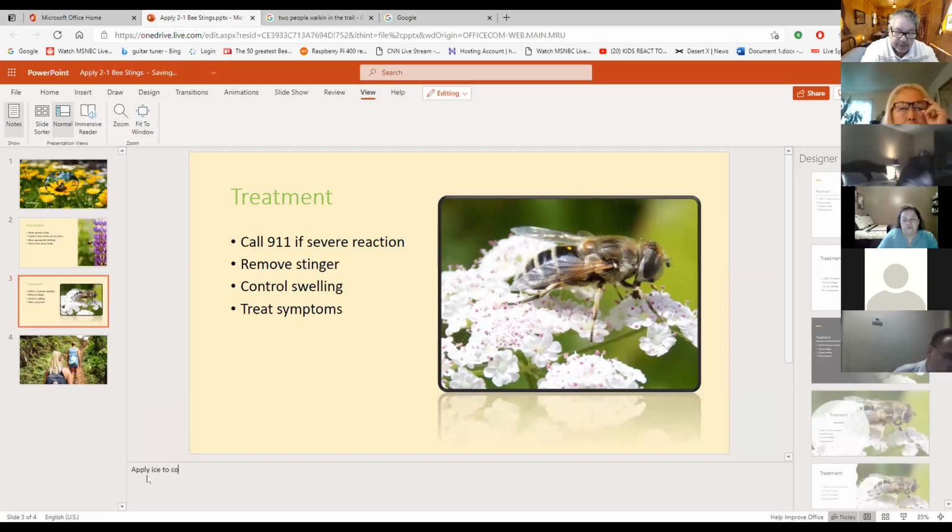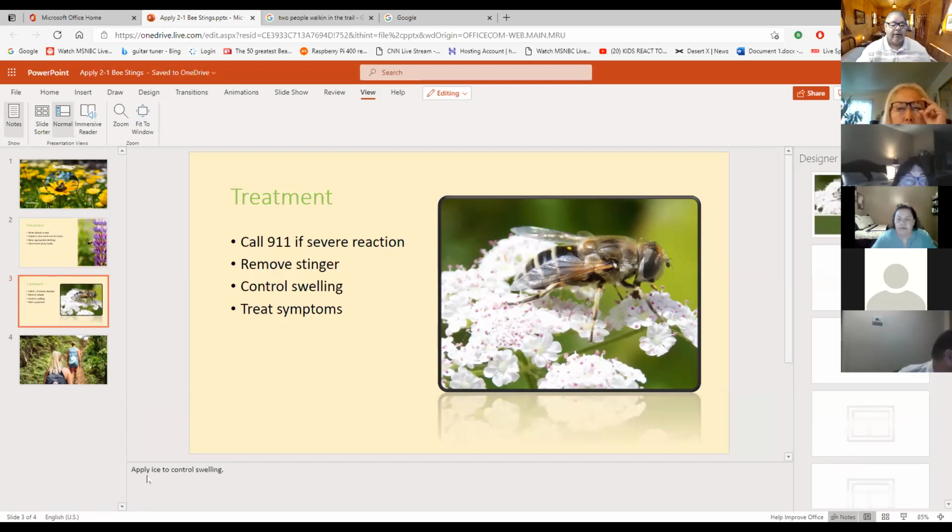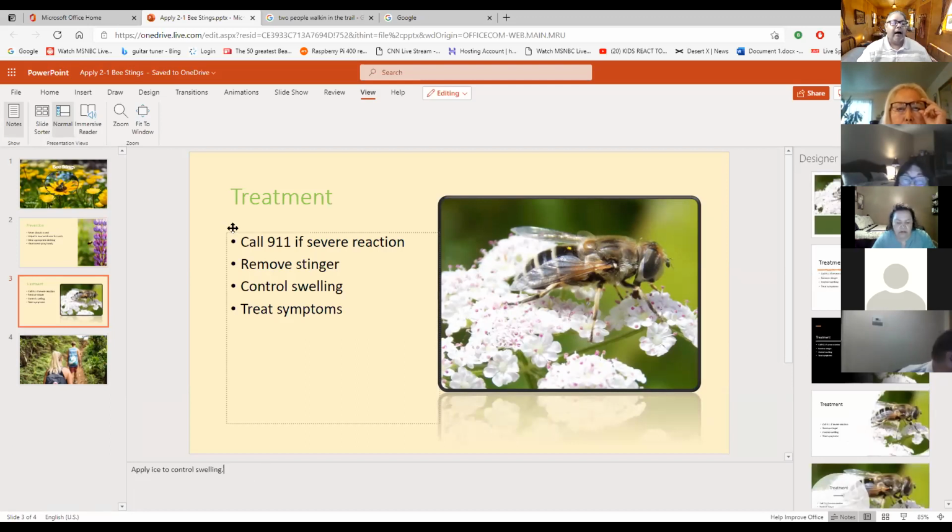Ice to control swelling, not the swelling, just swelling. Where are you putting that? Putting them in the notes. Okay. How do I got here? I went to view and then notes, and then it opens up this little part on the bottom for notes.